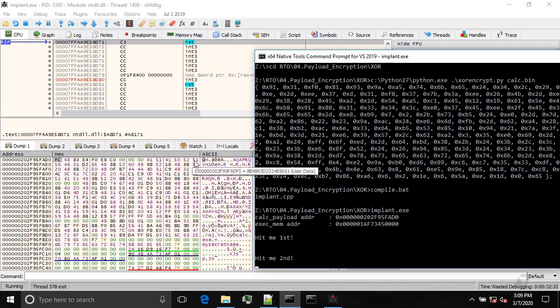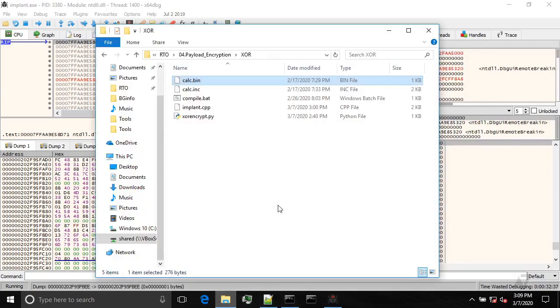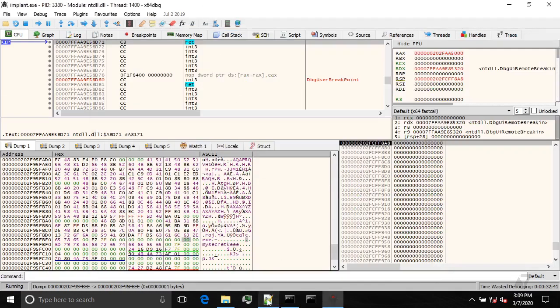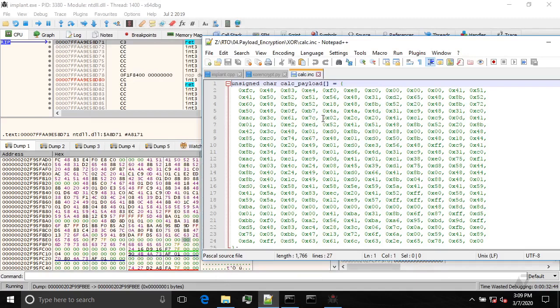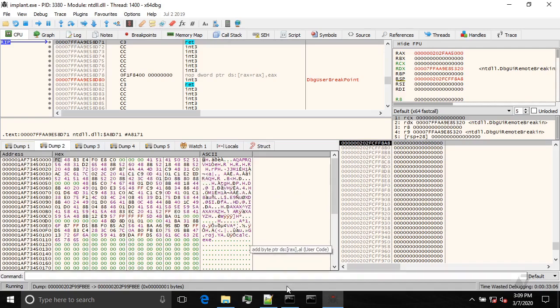and as you can see, the data has been decrypted. You can see calc.exe, and you can also verify it with the string array, the hex array from the calc.bin file, fc 48 83, etc. So it's the same thing. Okay. And in dump number 2, which contains our allocated memory, it also contains the same payload.